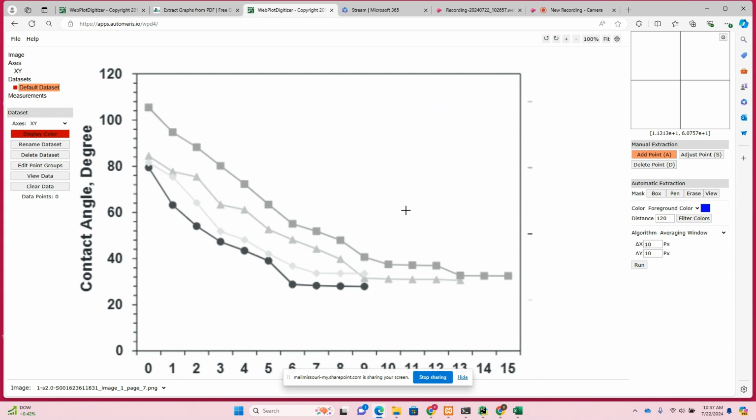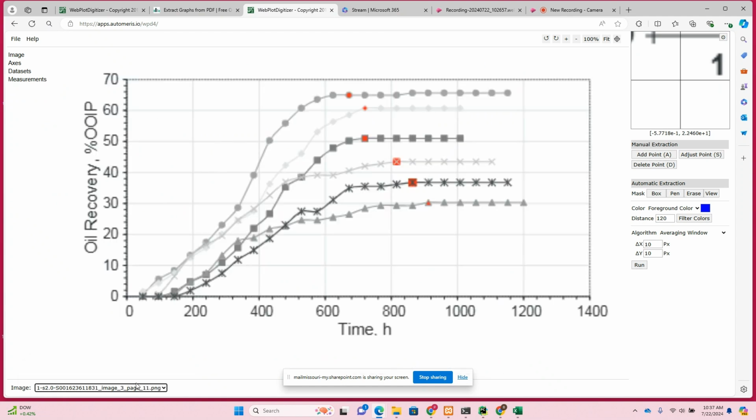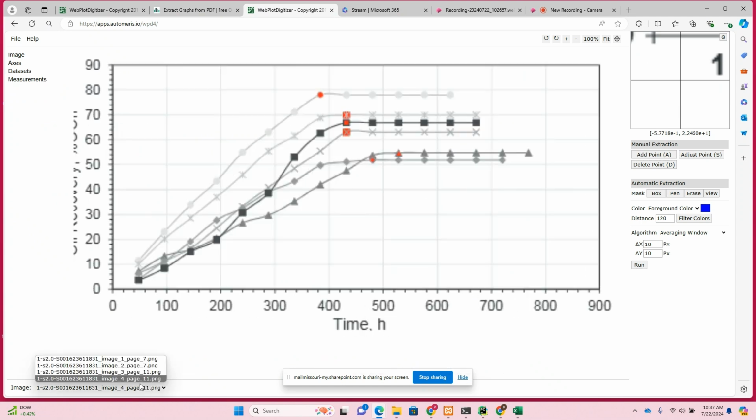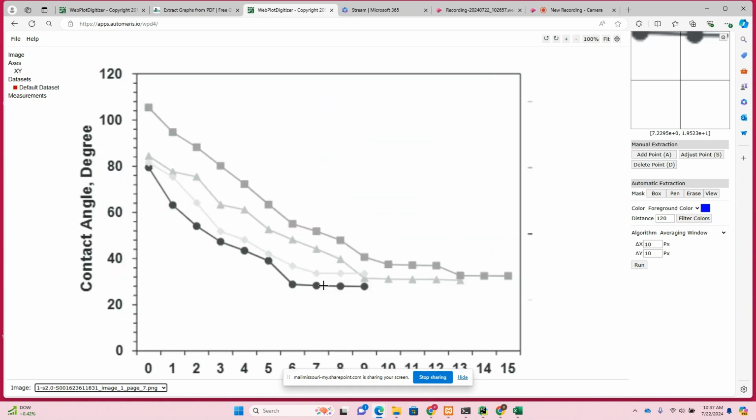So there are three ways we can extract the data from here. And the second thing I want to explain before I extract the data, that all your images are given here. Here all your graphs are given here, so you can extract the data very nicely and easily, very fast. So once you are here, there are three ways to extract the data. First, you add the manual points.